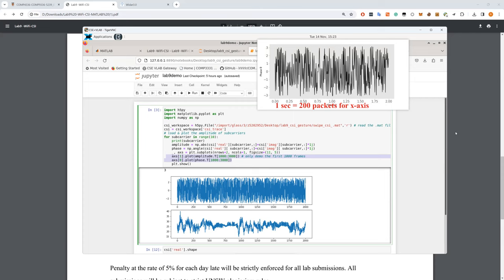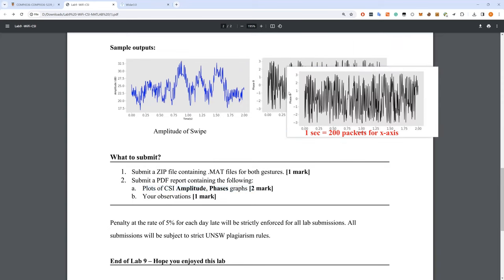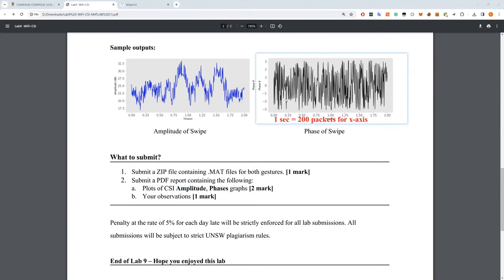And let's go back to here about the submission. In your submission, we need to write a PDF report at first. You just need to include the graph in here, the first one, the second one. You need to do both the swipe and leg swing. So we have two different gestures, right? We need to generate both of them. So you should have four different figures in your report.